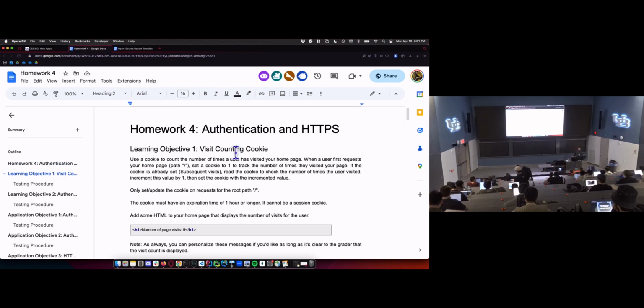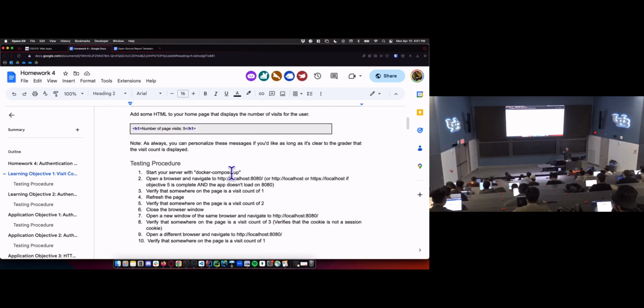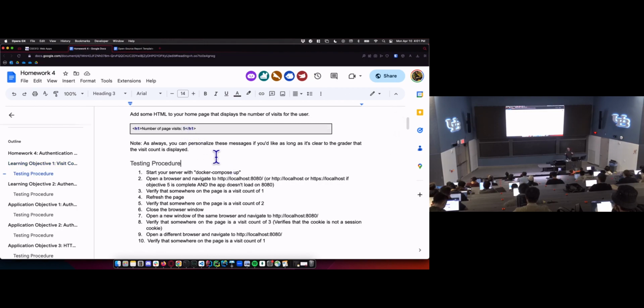So building a simple visit counting cookie to get some practice with cookies before diving into full authentication. Every time somebody reloads your page, if somebody goes to your page and hits refresh a bunch of times, they should have something on the page that says you visited this page this many times. Nothing too wild, but we do need to learn today's concept of cookies to be able to do this one. After today, you'll be able to do learning objective 1. You'll have everything you need to do this visit counting cookie.